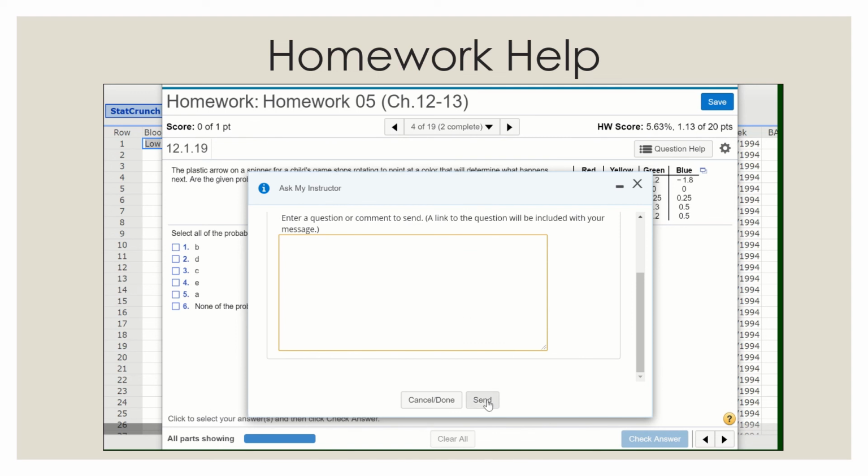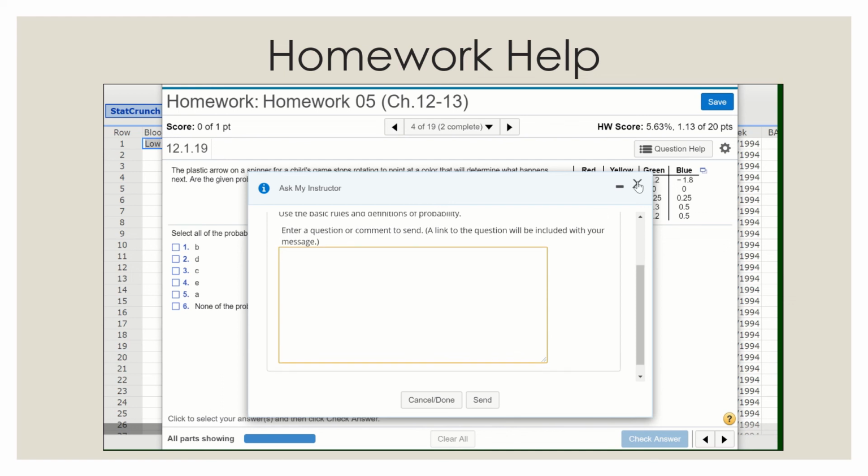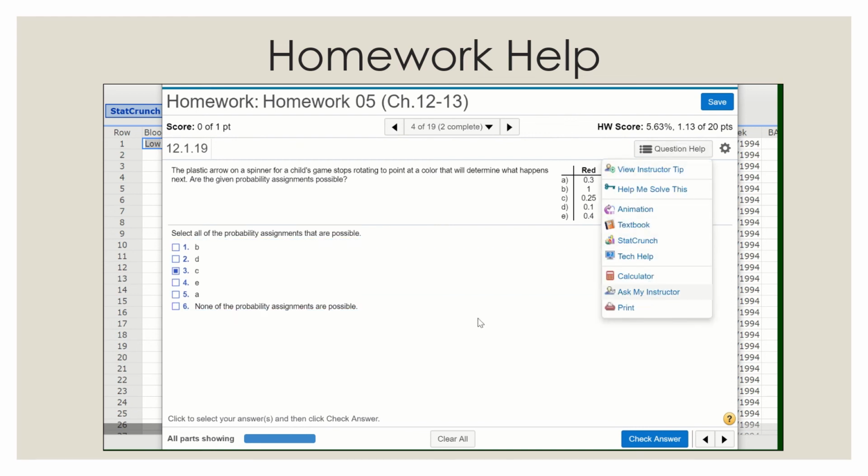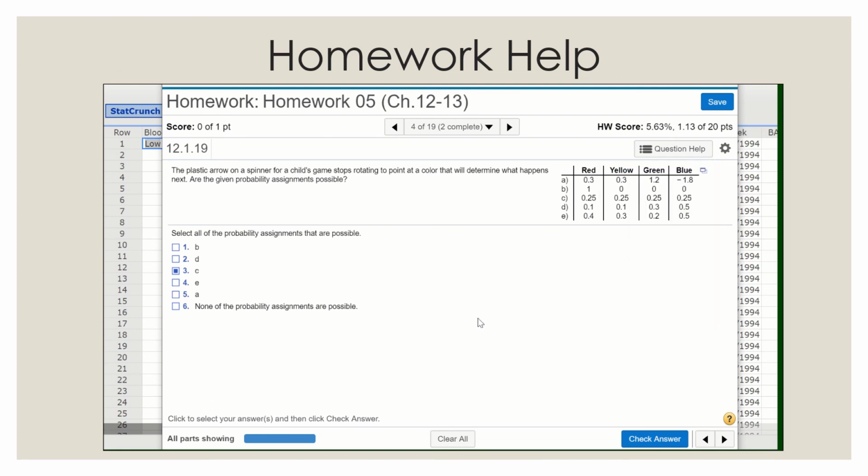And what that's going to do is it's going to send your comments as well as a link to your particular question, and it's also going to show me exactly how much you have done. So please make sure that you've done everything that you know how to do before you send me the question. So if, say, there's a 4-part question and you know how to do 3 parts, do those 3 parts. When you get to question 4, then come over to question help and go to Ask My Instructor, and it's going to give me the exact progress that you've made, and then you're going to write a little snippet that says, here's what I need help with.